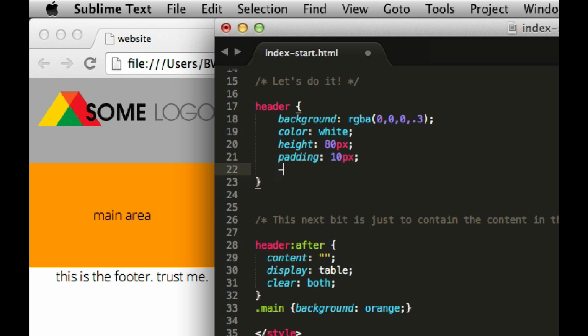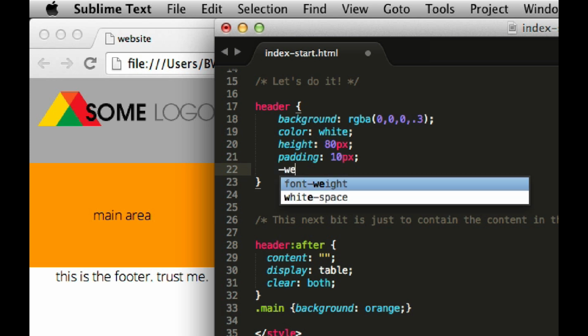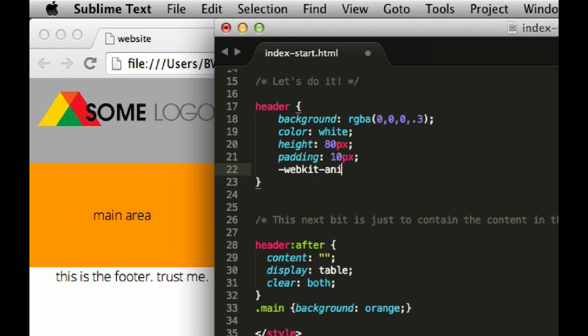If you don't know, you can try. So I'm going to type in -webkit-animation. Now we can put in what we want. And don't forget, we're going to be using shorthand to do this. So the first thing we need to do is name the animation. I'll just call it header slide or something like that. And I can't even spell. Wow. Header slide.